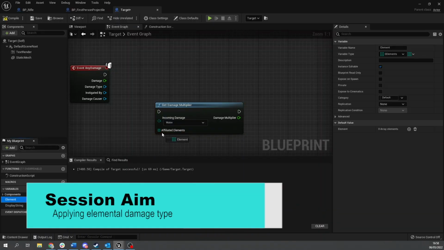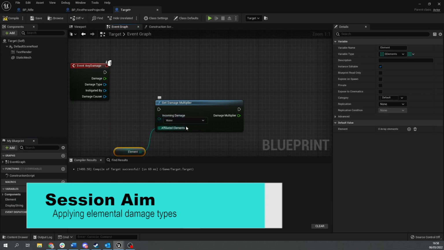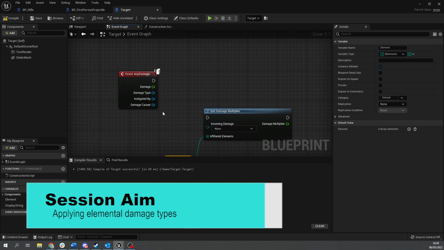Hello and welcome back to part 2 of our damage table with elements. In this part we're going to go through and show how to apply damage types with different elements and make them afflict different targets with different elements themselves, to work out what multiplier should be applied to the damage they receive. So let's begin.